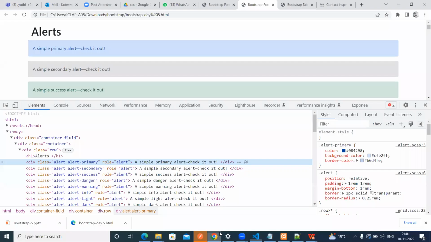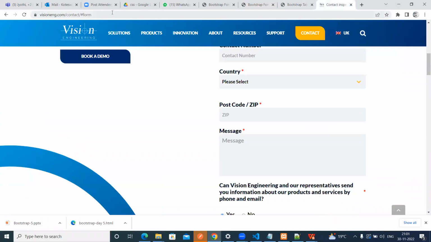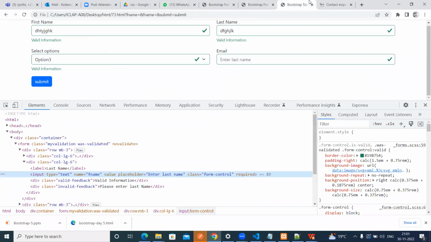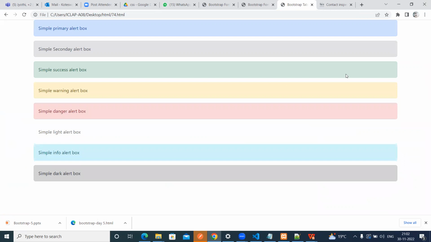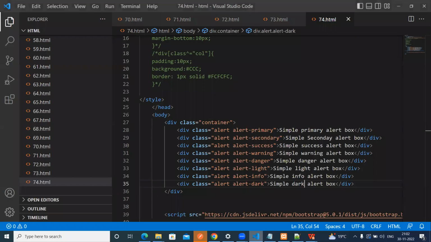Now, in 74.html, these are the different types of alert boxes we have. Suppose you want to close these alert boxes. We have to give a button for this. For example, I want to close the first one.